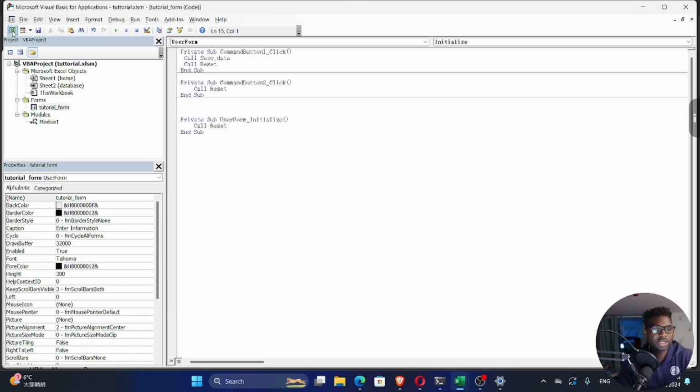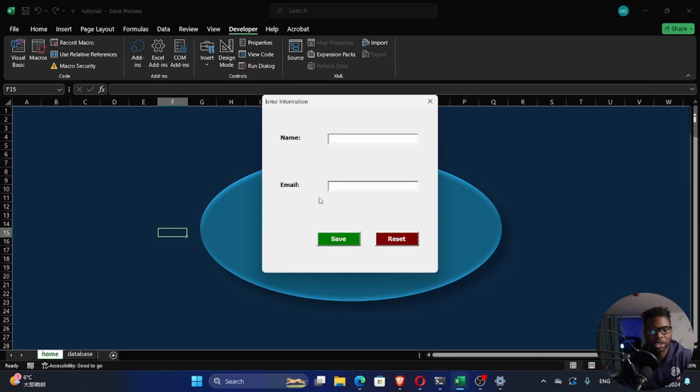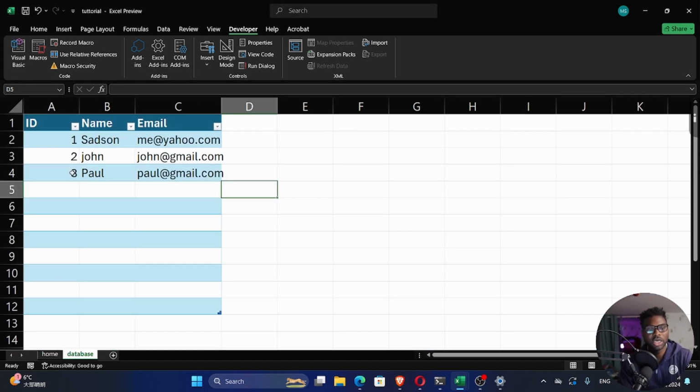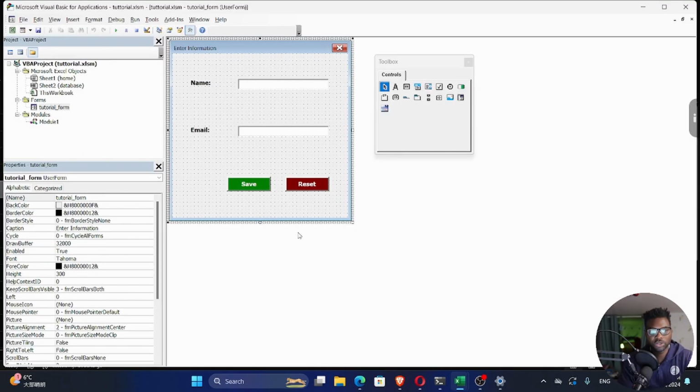All right, so with this done, let's go back to our form, paul at gmail.com. If I save, you can see now it clears the information, and close. If I go to the database, you can see paul at gmail.com right here. So that means this is working. All right, there are a few things that we are left to do. I'm sure we're going to do that in our next tutorial.